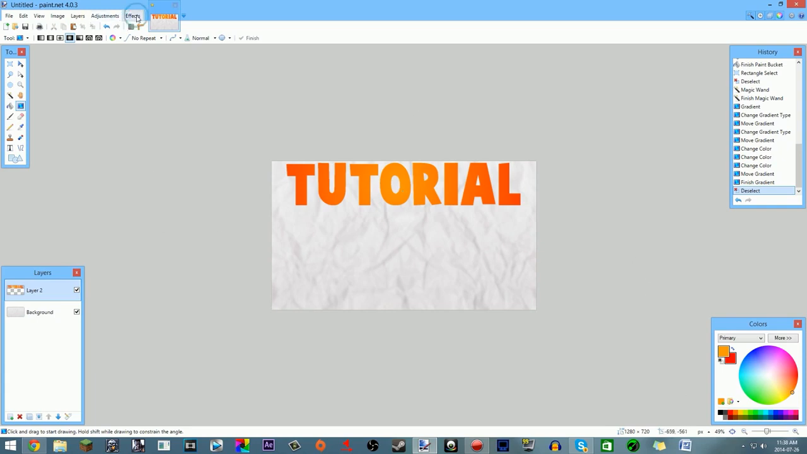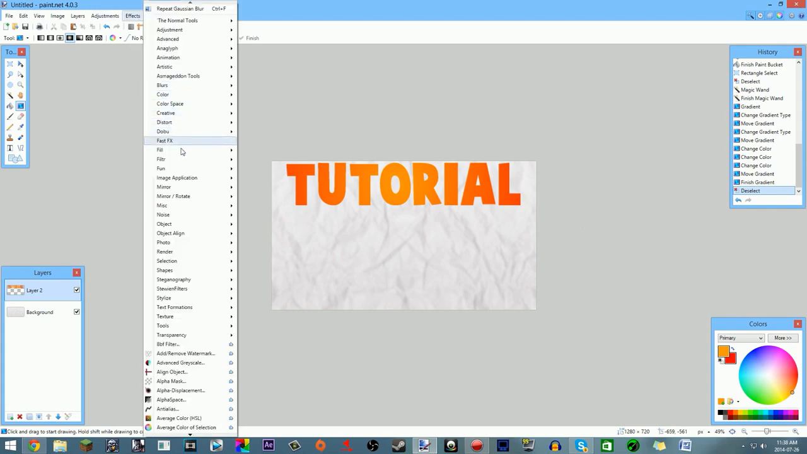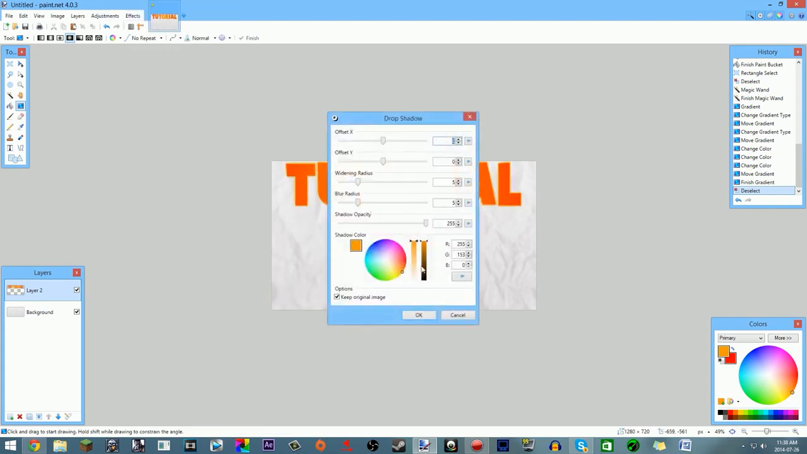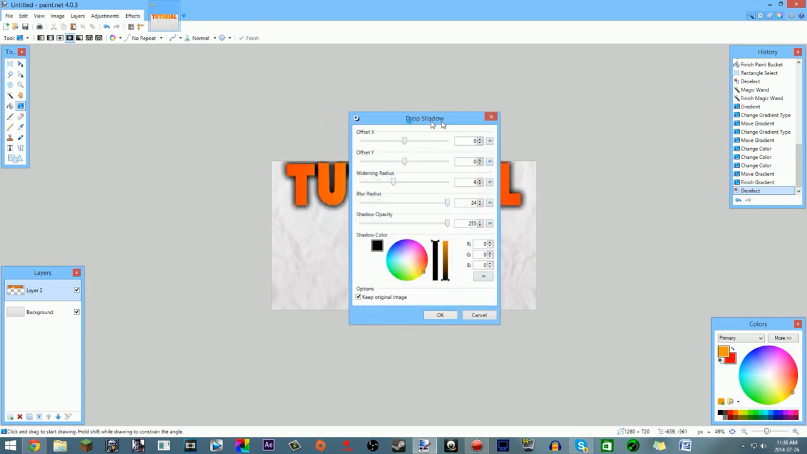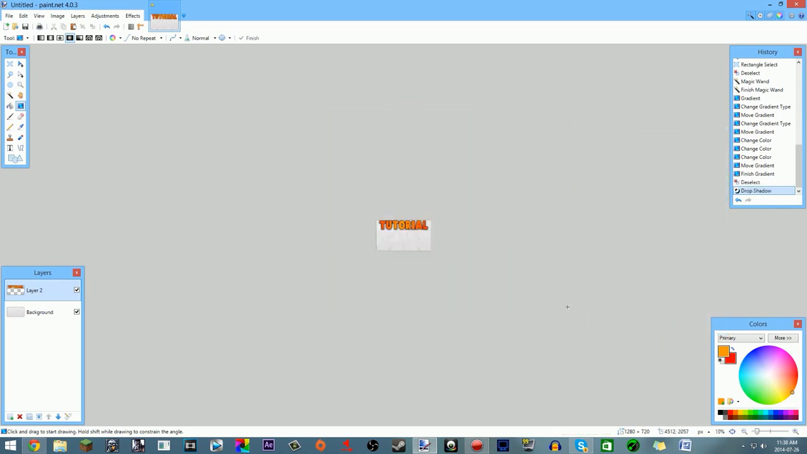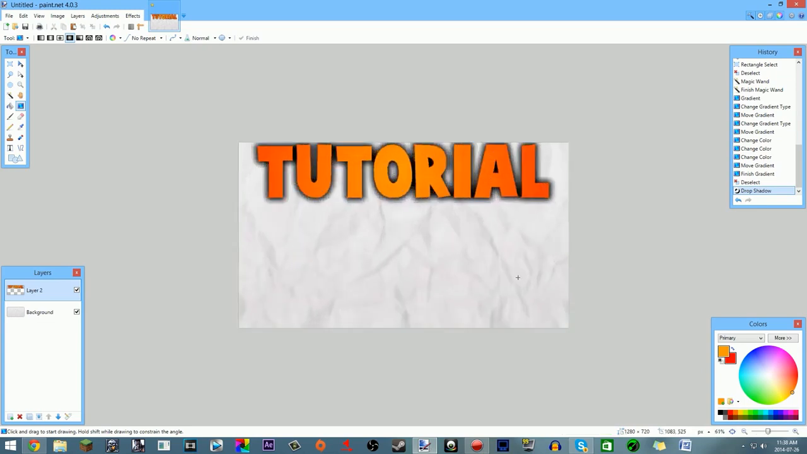So I go to effects, let's see, object drop shadow, and I add a black drop shadow. If you bring up the widening radius and the blur radius, then you can make a cool effect. Oops, sorry, back. If you hit OK, look, it's totally popping up in the background. It looks really good compared to how it looked before.